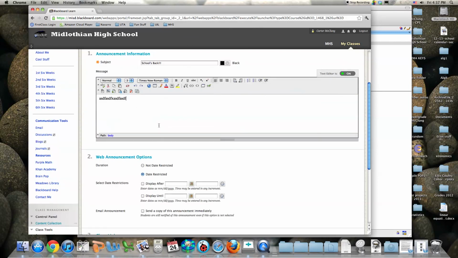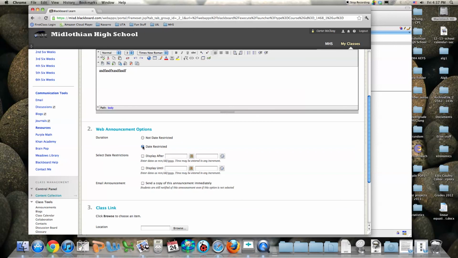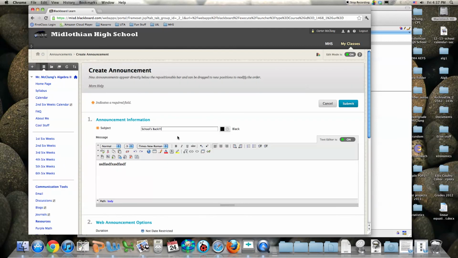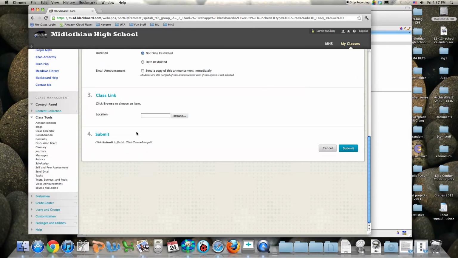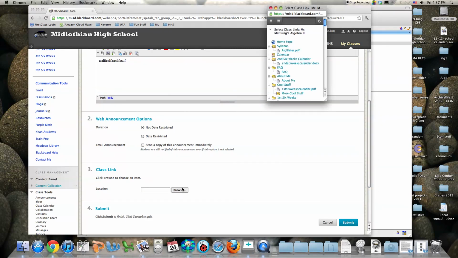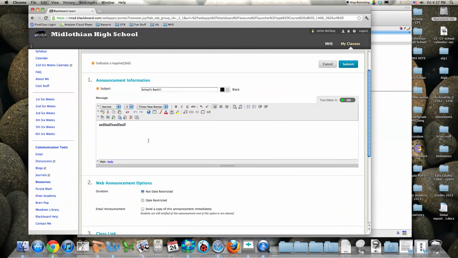So we've got our subject, got that. You can make them date restricted or not date restricted. If you do date restricted, make sure you put something here. I'm going to go ahead and change that. If you've already loaded something, like if you've loaded their homework in there, with this announcement, you can go ahead and link to it. So, for example, earlier we made our folder cool stuff and we put that calendar on there. We can just go ahead and link to that. So that when they see this announcement, they can go straight to it.